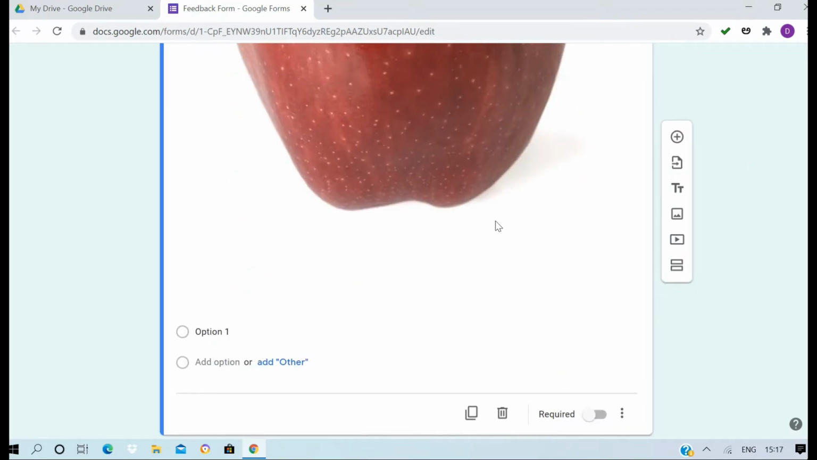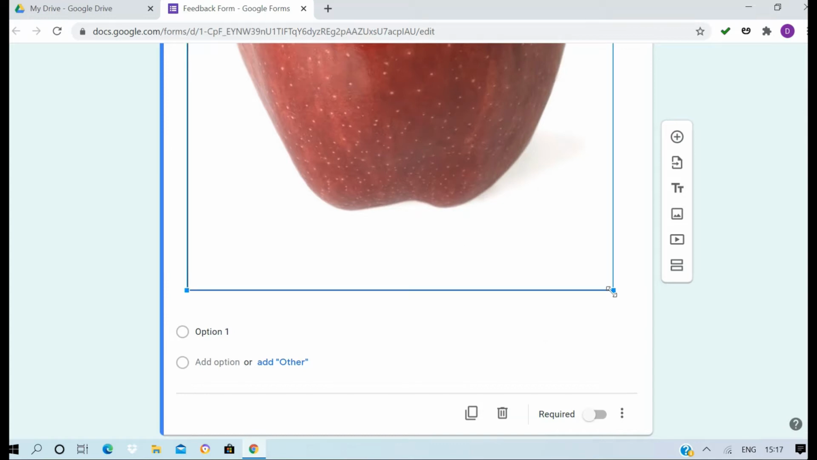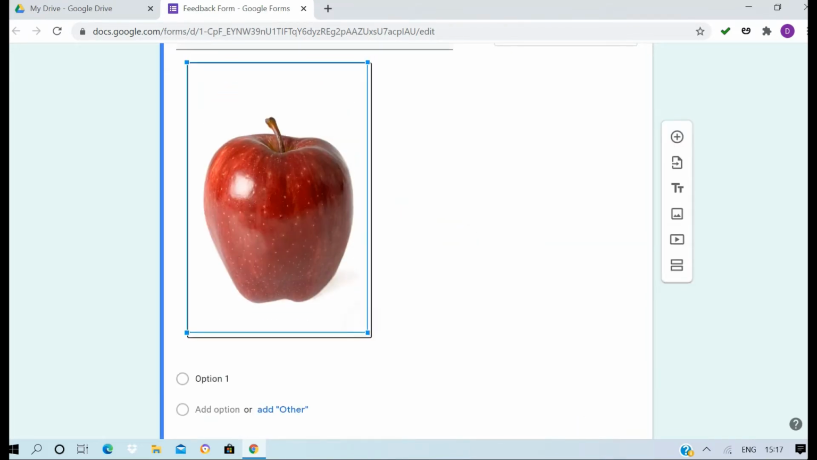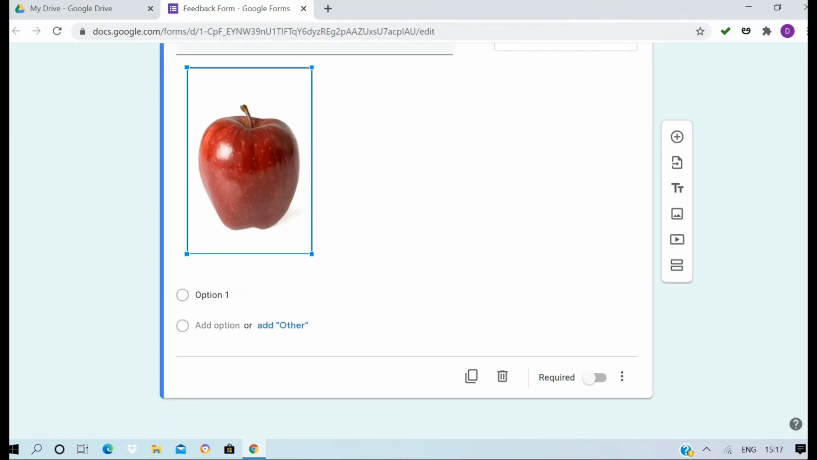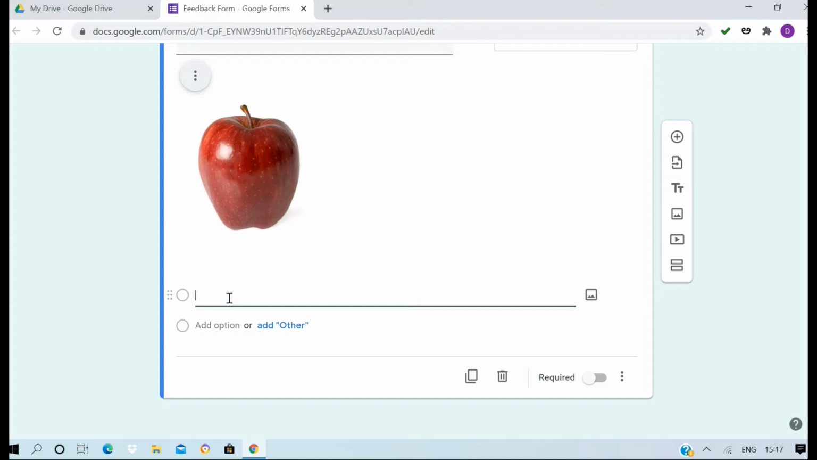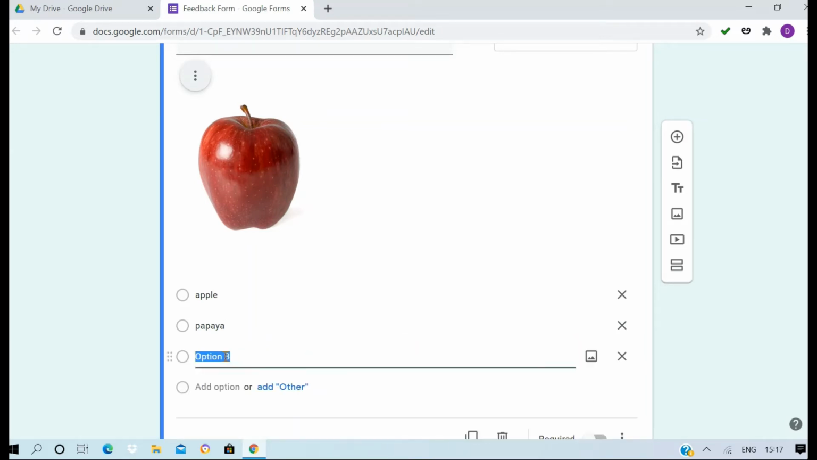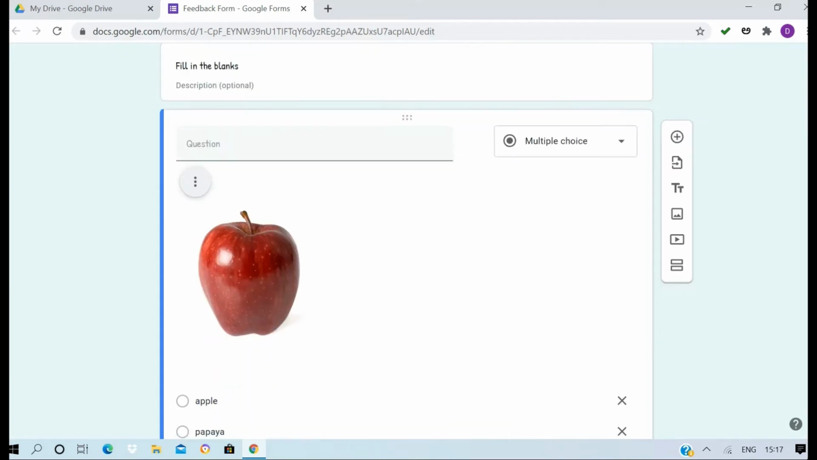It is so big, Apple. Click on the image, you will find this box and minimize it. You can give the shape you want, and you can give options like Apple. So from this they can select one of the answers. You can give options like this. In the question also you can type if you want, identify the picture. That's it. You can give anything.